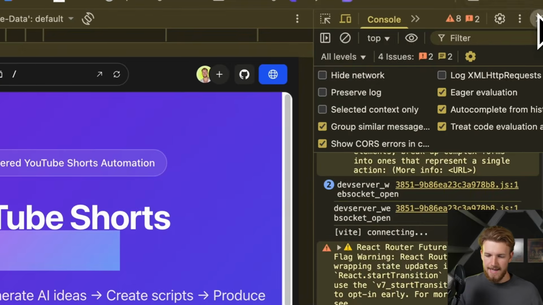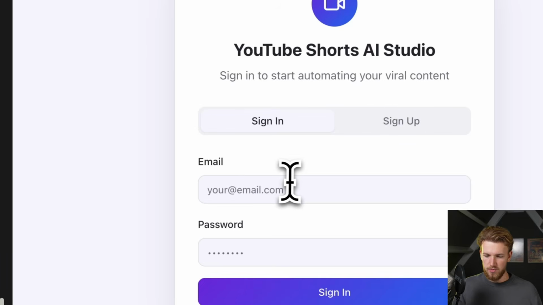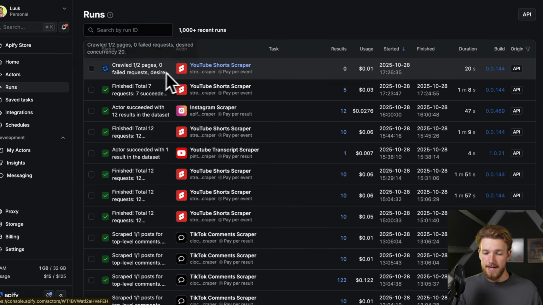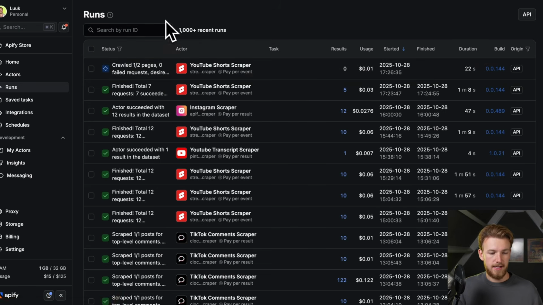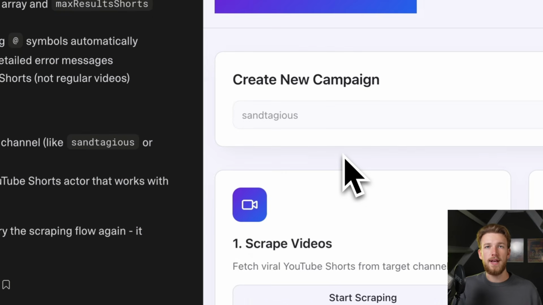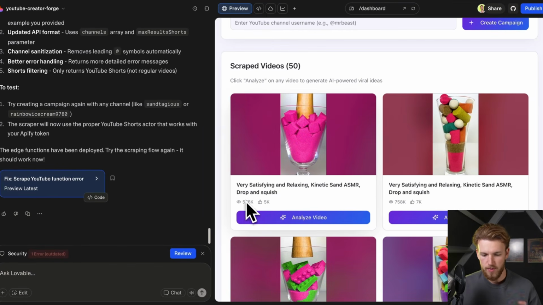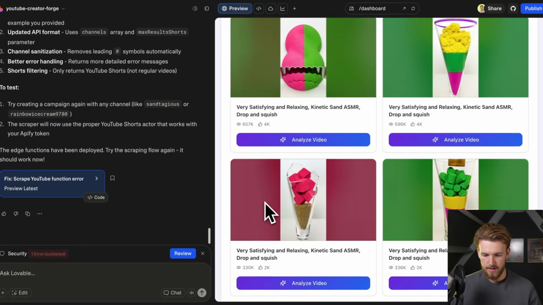Okay, so it is saying it has fixed it. Let's test it out once again. Let's put in the username, say create campaign. In the meantime, let's go to Apify to see if we are correctly calling our endpoint. And as you can see here, it is busy scraping everything. So let's now go back to our Lovable app and wait for all the videos to come in. Okay, perfect. So we got all of our videos right here. And as you can see, we have the view rate, we have the likes. Okay, this is looking really nice.